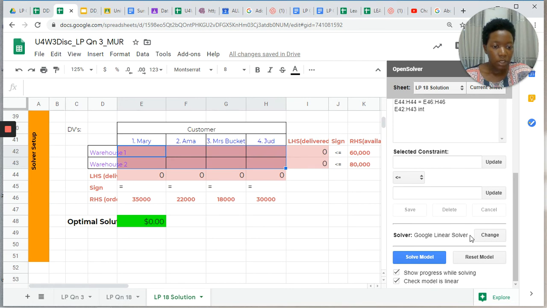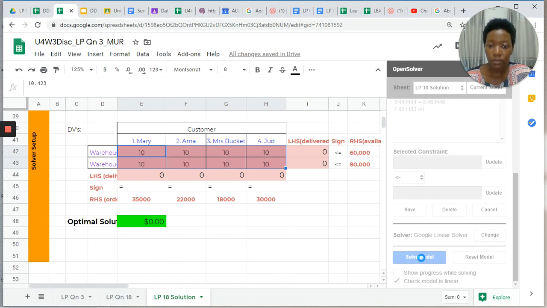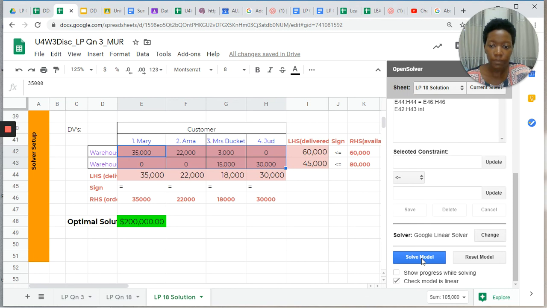I'm happy with the solver methods to match whatever you would be doing, but this is appropriate for this question. I don't want to show the progress while solving. It'll just eat up my bandwidth. Looks like it shows the progress anyway. Okay, and it's found me a solution.